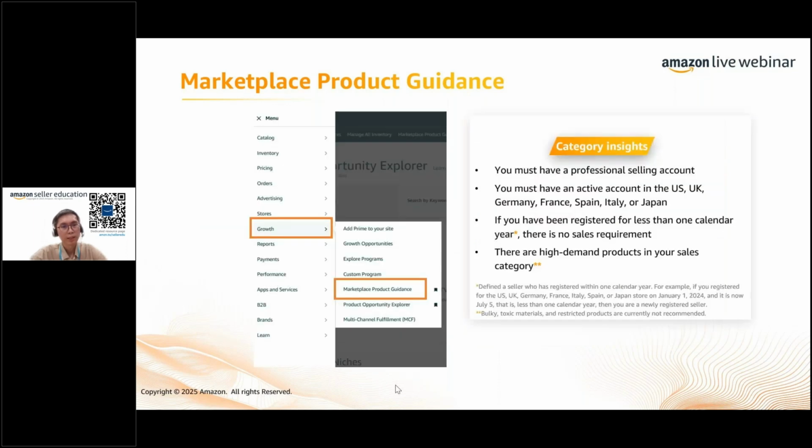Okay, this is where you can find it, under Growth in Seller Central. You have to be on a professional selling plan to get access to the MPG.